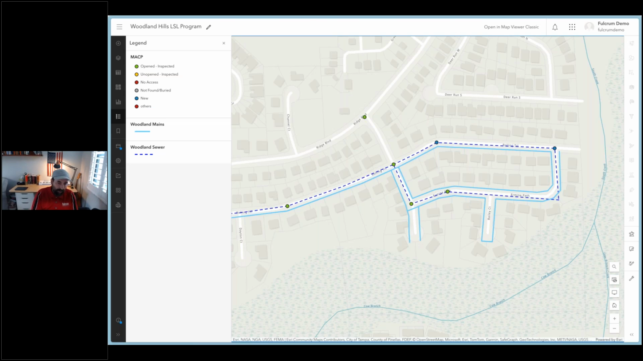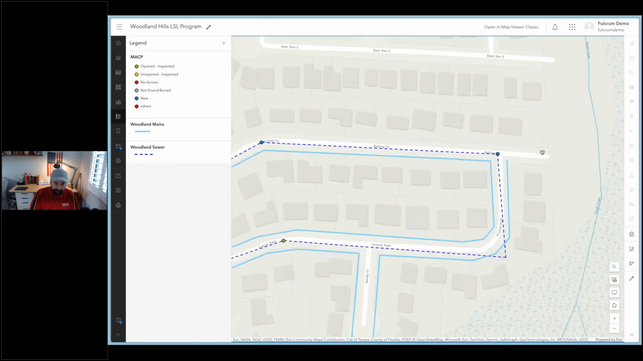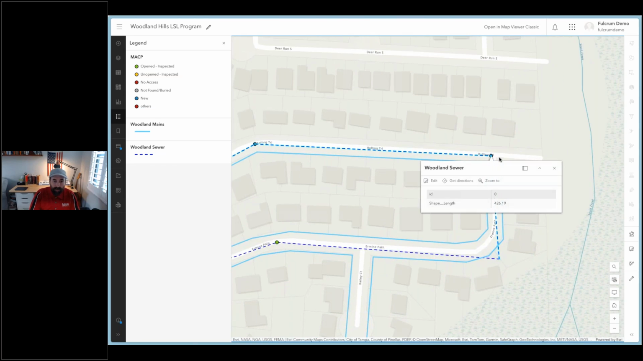You can join it with other data. You can do a lot there that you can do in the full ArcGIS Online environment that Fulcrum doesn't do, right? That involves analytics and post-processing. If I now go, I can actually pick on one of these. I didn't grab the point.